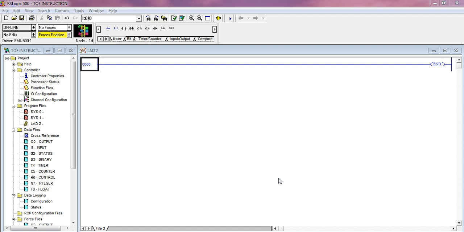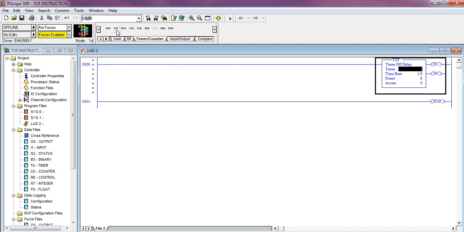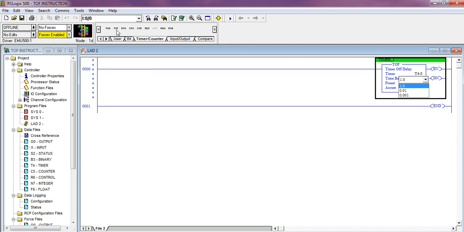Hello friends, here you can see RSLogix 500 software. Today I am going to teach you the TOF instruction. For that, first select the TOF instruction. Give the timer address T4:0. Timer base, we select 1.0 from these three options. Preset 10, accumulated value 0.